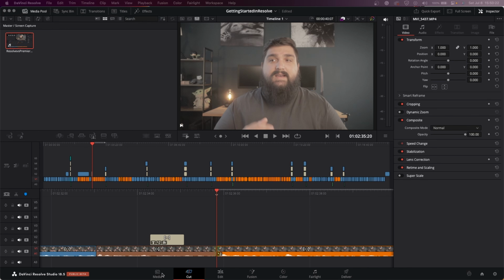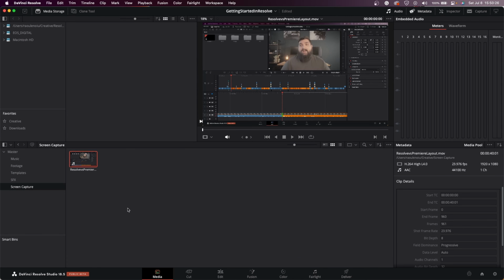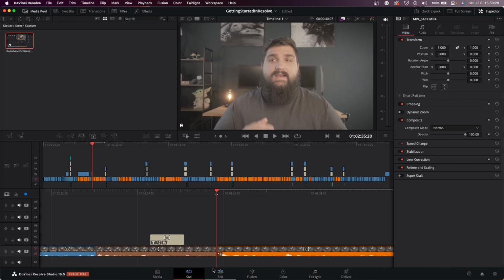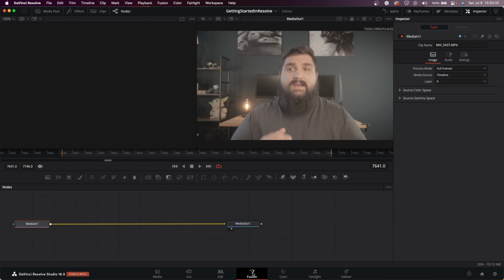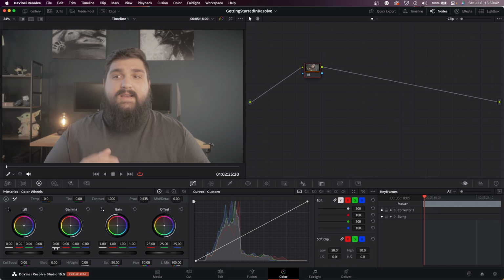I'll dive into each one separately, but real quick, you have your media tab for importing and organizing your media. The cut and edit pages are for editing your media, but each one is a little different with their own strengths. The Fusion tab is basically After Effects or your compositor. I've been doing some graphics work in Fusion, and you can also composite and work with 3D objects as well. Your color page is what most people probably use Resolve for. This is where you'll do all of your color grading.